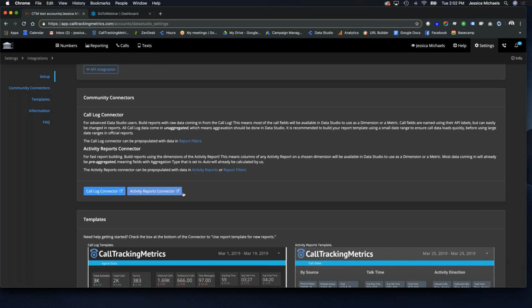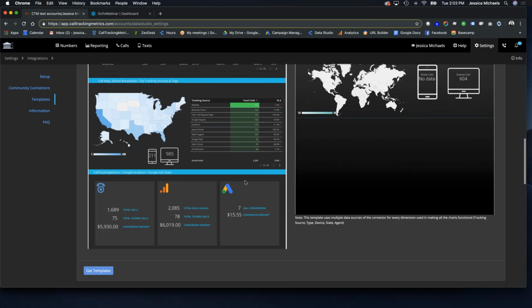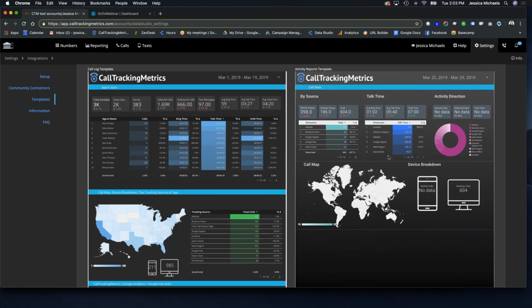And then we have two different connectors that we use. One is our call log connector and one is our activity report connector. I like to call these our two flavors. With each flavor, they have their own template that they report to. This one right here would be the connector that we use for the activity reports, and this would be the template that we use for the call log.